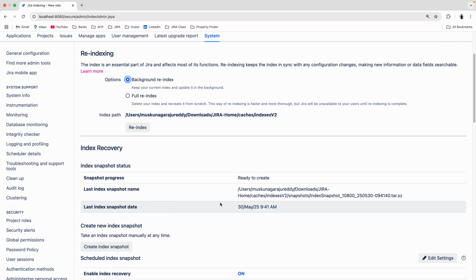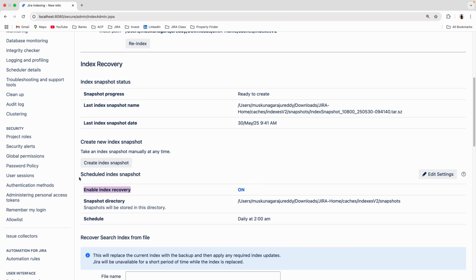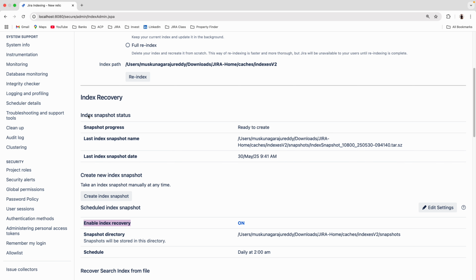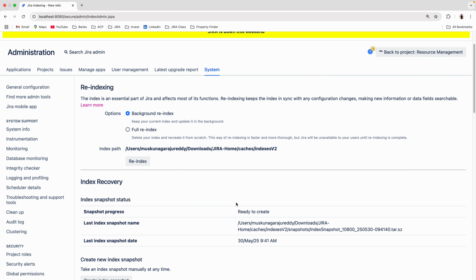Below you can see it's enabled by default: a scheduled index snapshot every day at 2 a.m. So automatically, every day at a particular time, the indexing will happen. There is no downtime for that; it happens as background reindexing. When you run background indexing, it keeps your current index and updates the backend, so the indexing files will be the same.